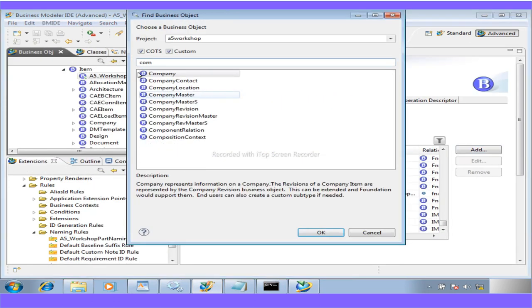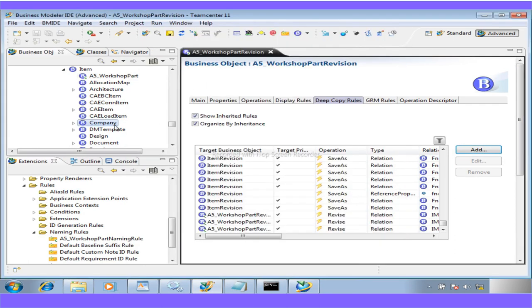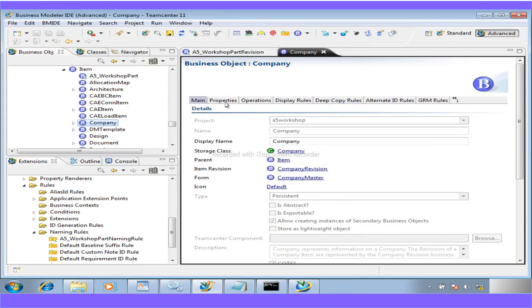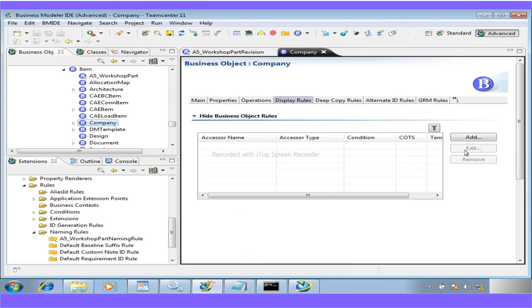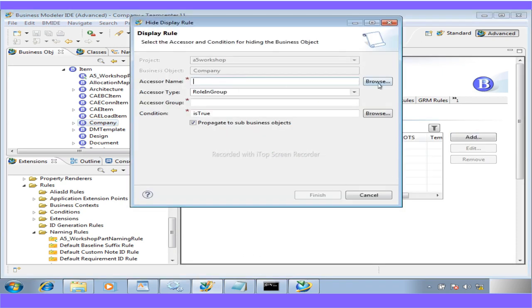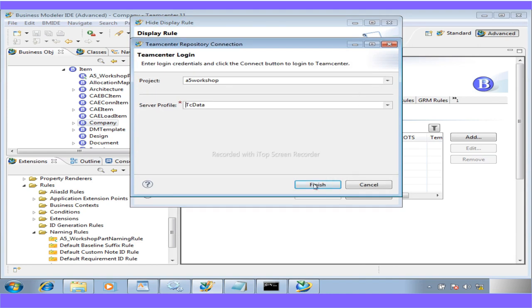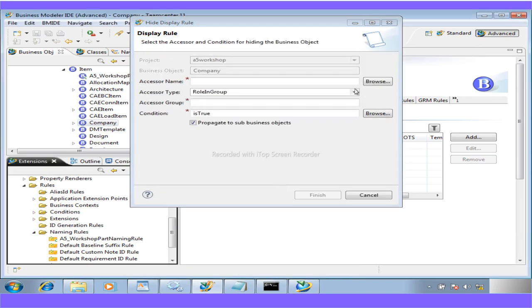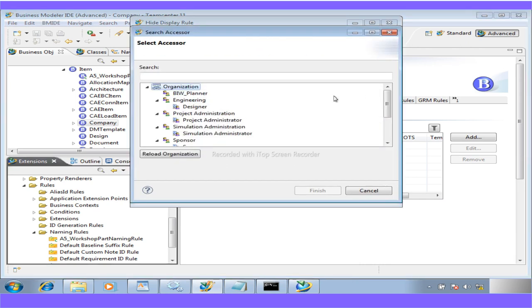We have a company business object. Company business object, I'm going to open the display rule option. Here I'm selecting the accessor name, and here I'm selecting DBA.